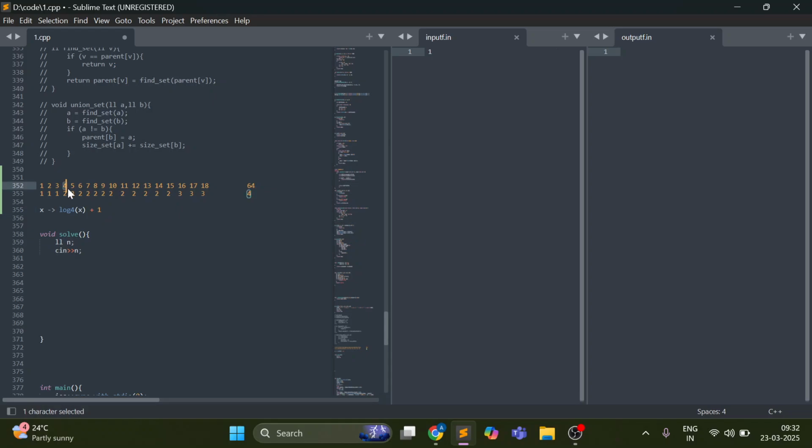So for 4, it depends on your implementation, but basically it would be floor of log 4 of x plus 1. So for 4, you will find log 4x would be 1, and 1 plus 1 would be 2. You don't need to worry about this. You just need to understand this pattern. Now, the pattern basically changes on powers of 4.